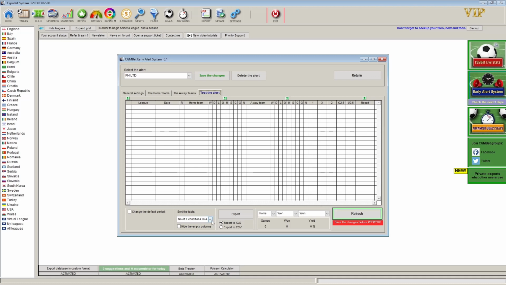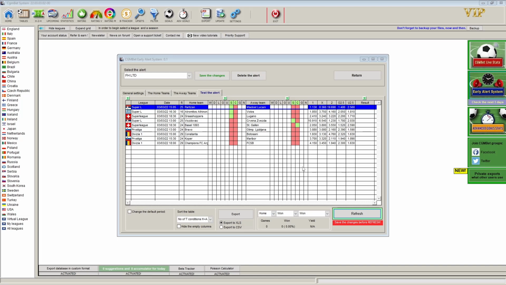We have to click the refresh button, make sure the table is sorted by the number of total conditions, and click refresh. After a few seconds we will have some results. A short description of this page: we have leagues, date, home team, away team, home, draw, away, over, under, market odds for these markets. We also have, more interesting, the goals scored column and the goals conceded column, both for home team and away team.